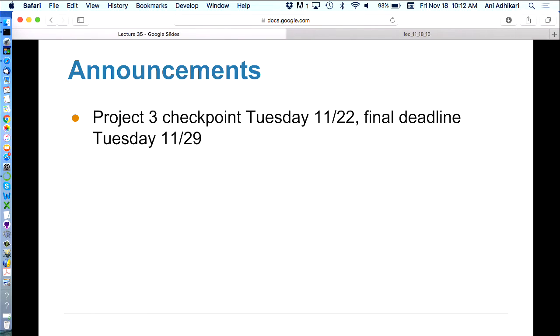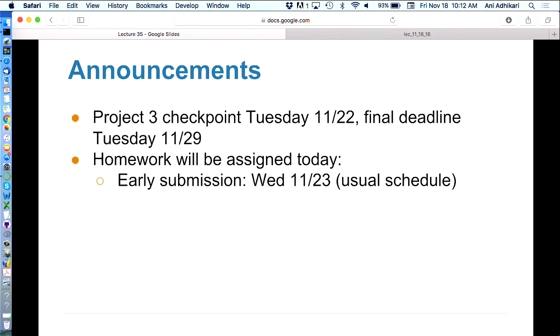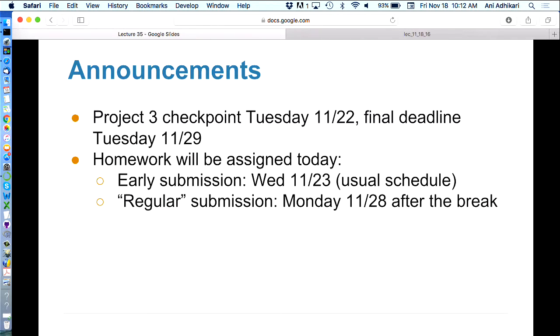Announcements: you know that there's a project, you know that there's a fairly major checkpoint. We're trying to get you to do most of your work before the break. So this coming Tuesday, and then the final Tuesday is after the break. There will be homework assigned today. We're giving you the usual early submission deadline, and we implore you to get the thing done. It's not such a long homework. Get it done before you leave. But should you not get it done before you leave, then you can turn it in after the break.